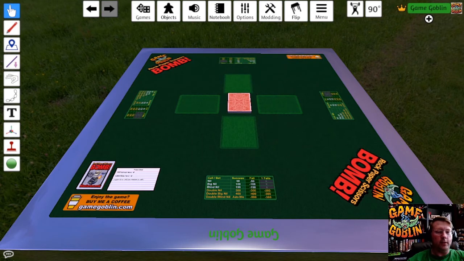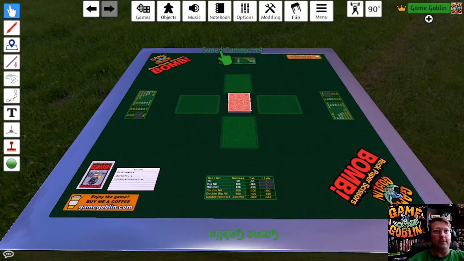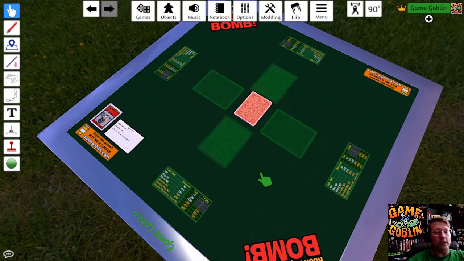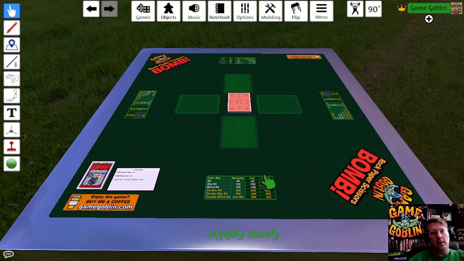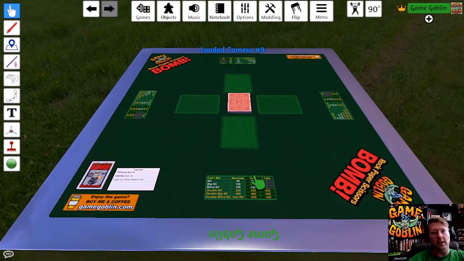If I want to save this, I will hit Control and a number. I'm going to hit Control 9, and this will save this angle under 9. If I want to return to that angle, I would do Shift 9. Shift 9, and it returns me to that angle. Spacebar for default, Shift and the number to go back to a saved one. Let's see, that covers camera movement.